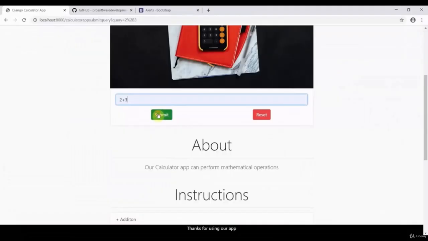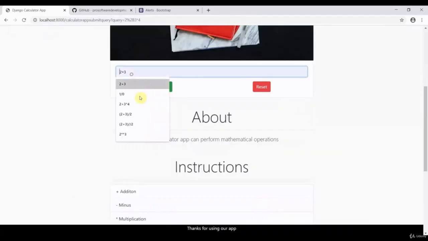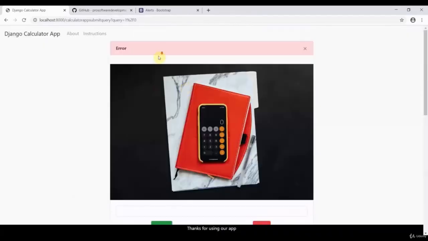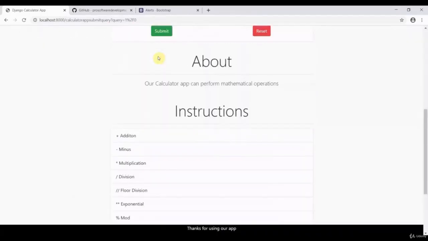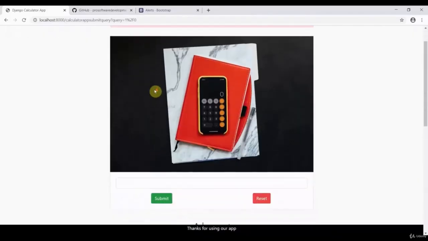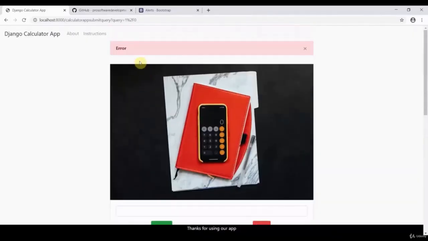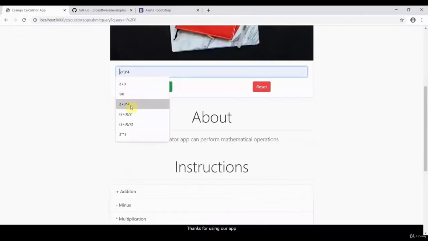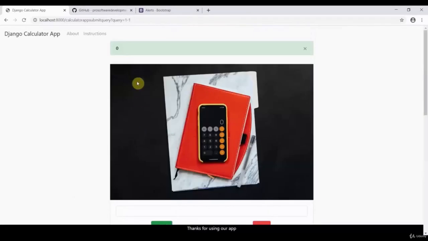Okay, we'll quickly type 2 plus 3 is equal to 5. Yeah, good. Now 1 divided by 0, error. So basically you need to tackle errors, because now we are completely done with the application. Here you can see we get an error on evaluating when we put 0 as an input. Let me type 1 minus 1. This should return 0.